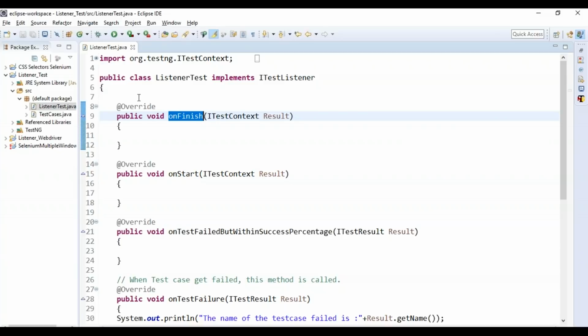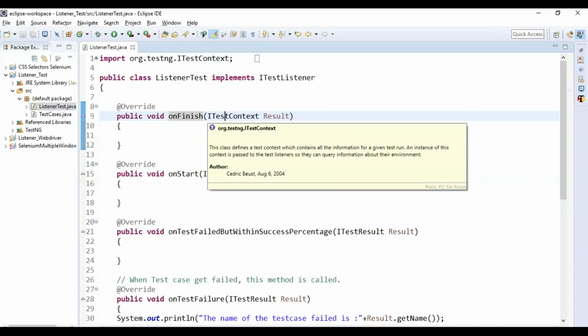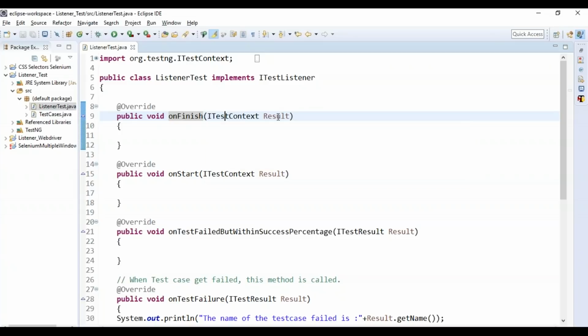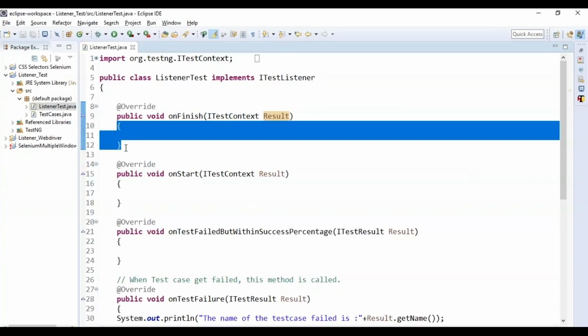I think you have understood what the onFinish function does. Once you call this onFinish function, I'm going to pass the attribute ITestContext. So what does the ITestContext do? This class defines the test context, which contains all information for a given test run. So I'm going to specify the result along with it and create a constructor of the same.